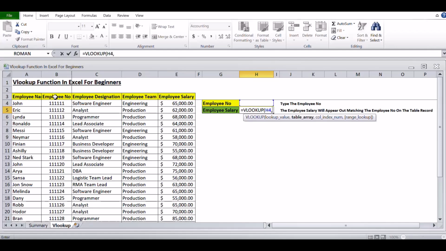It is actually in column B, and then we want to check the employee salary. The employee salary is at column E. If I were to pull down here, column B, C, D, E, it's actually at the fourth column. We put comma, then we put the number 4, and after that we put 0, for the range lookup value, then close bracket.